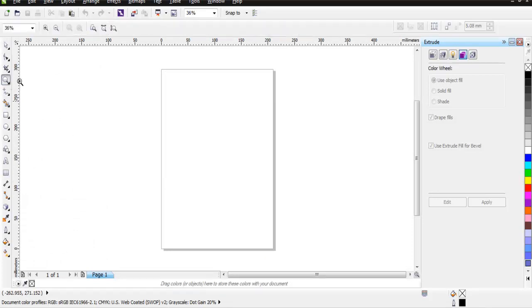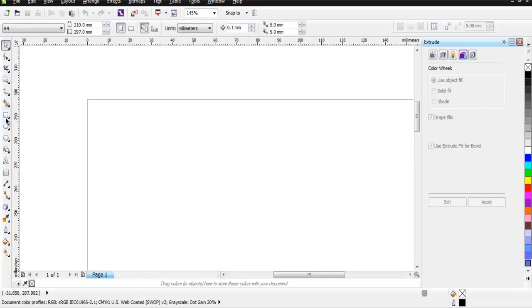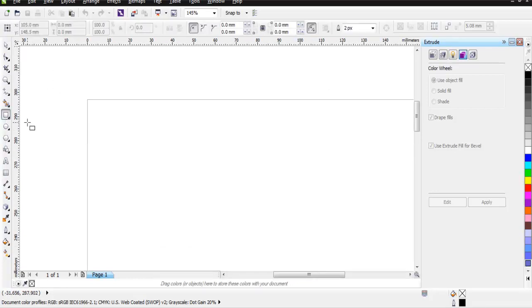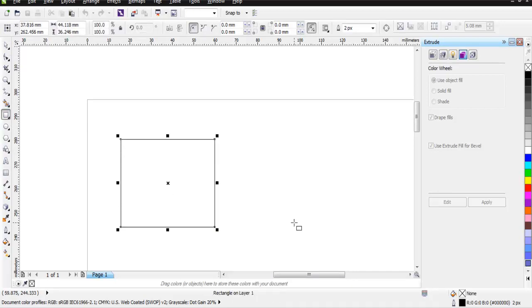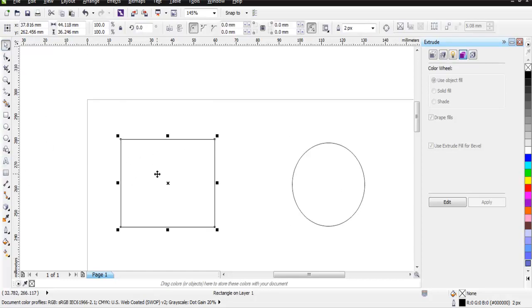Now you can use Zoom tool for better clarity. After that, you can go ahead and choose rectangular tool. Draw the rectangle. After you draw that, you can also draw one circle using ellipse tool. Now you have these two. Let's start with first rectangle.